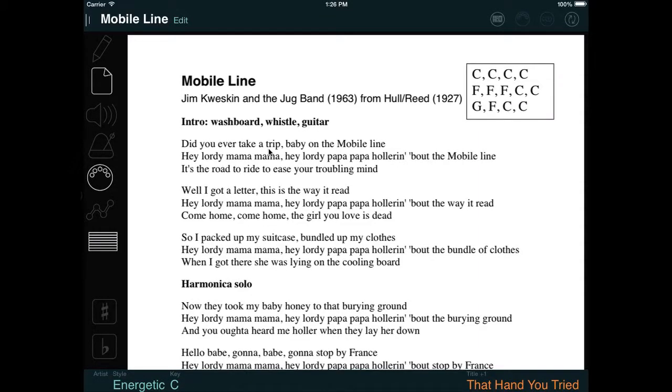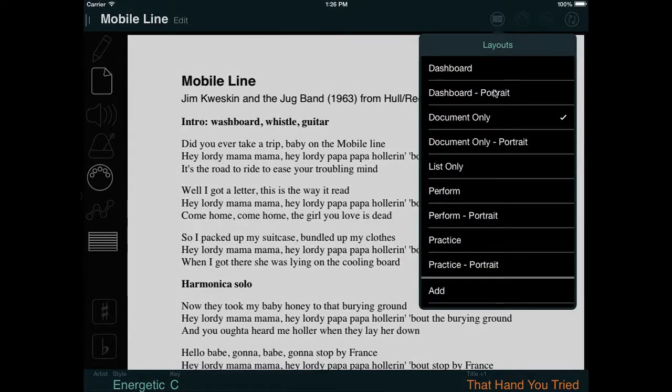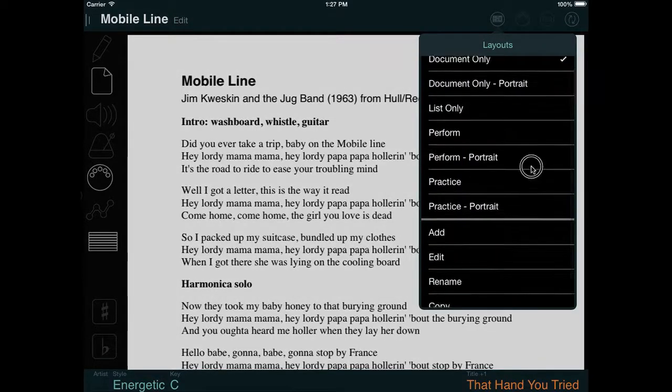Now you're probably wondering, why is this setup so complicated? The answer is that this new show view can be customized far beyond anything that was available before, and I think beyond anything that's available in any similar app.